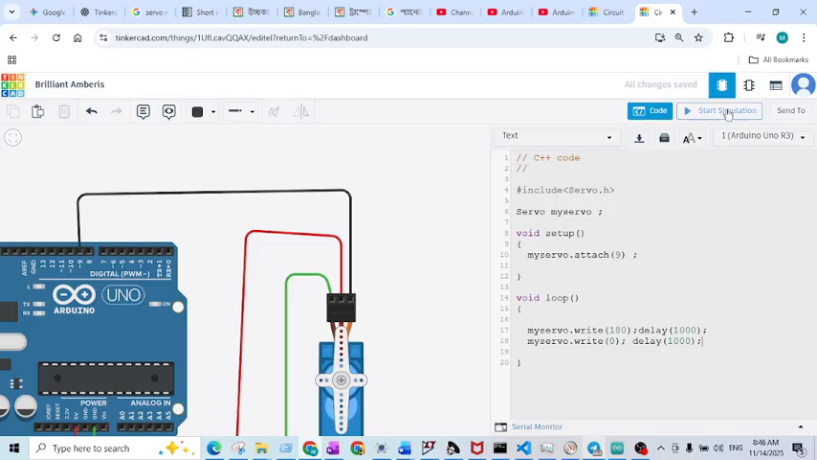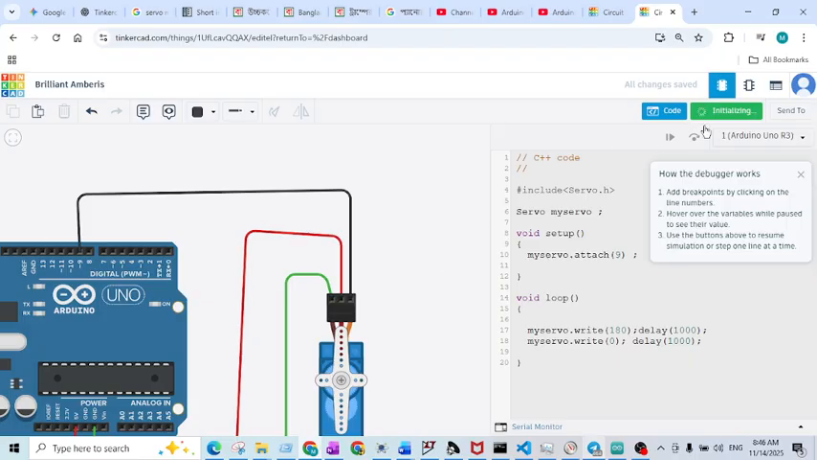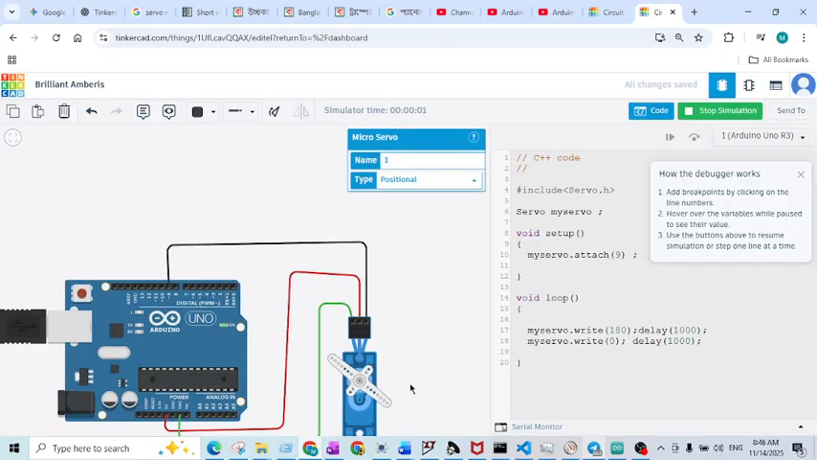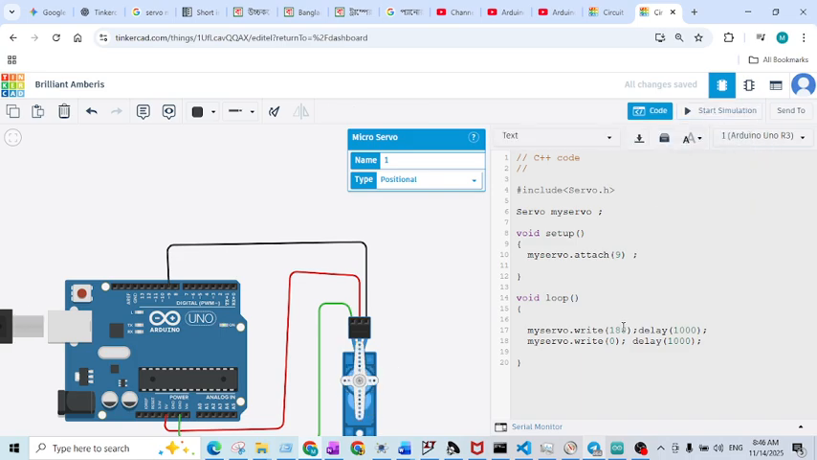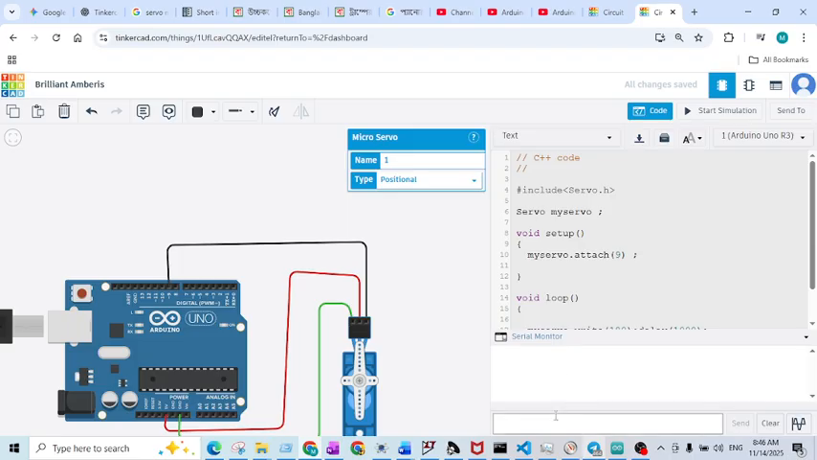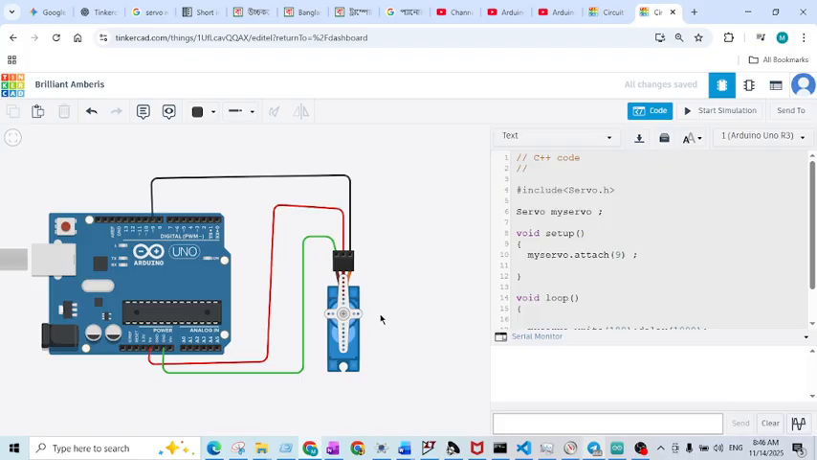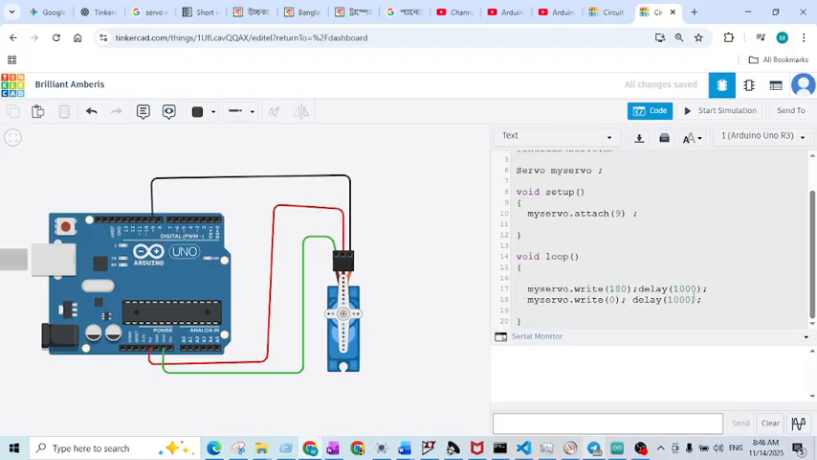Okay, so let's simulate this and see what happens. You see it's in the 180 position, then the 0 position, 180, and then 0. Now this is our serial monitor, and we want to send the angle, let's say angle 10, and we will press enter, and it will go to the serial monitor, and from there it will go to the Arduino, and it will tell the servo to go to the angle of 10. So how can we do this? Let's see.